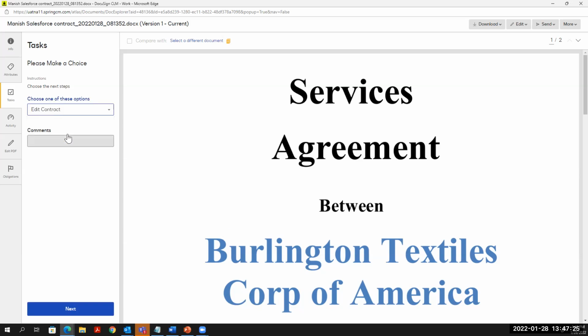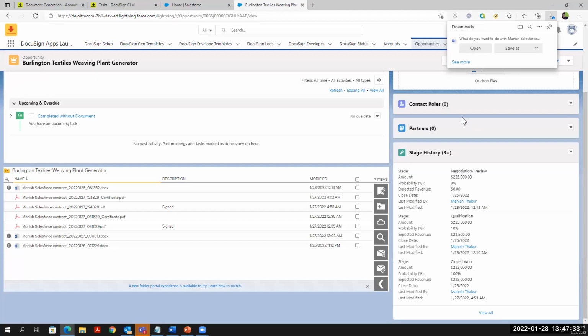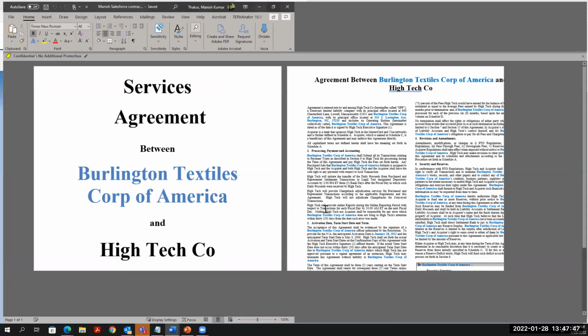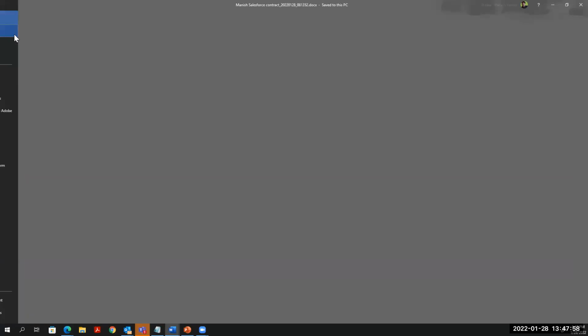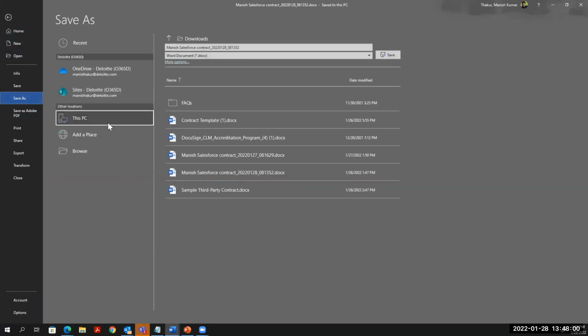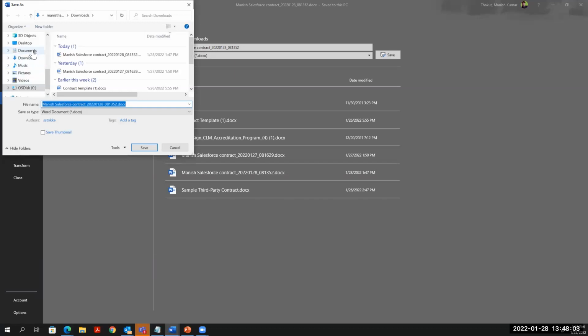Let's say, for example, legal wants to edit the contract. So what he can do is select edit contract and download this file from here. Save. There you go. This is the file which has been downloaded. And let's say, for example, I make some changes: my zip code is not 15, it should be 25. And I save this document on the desktop.